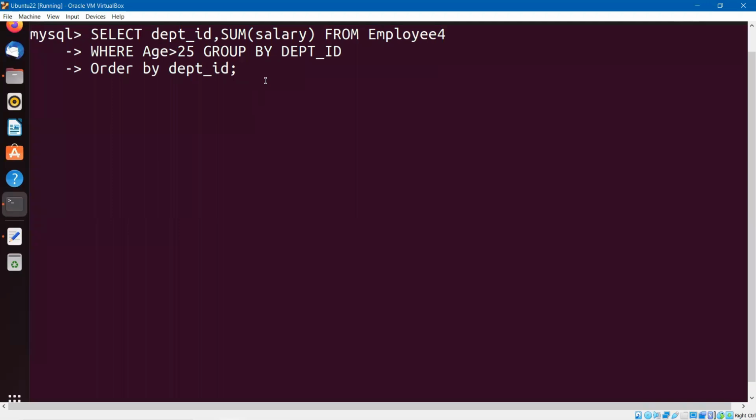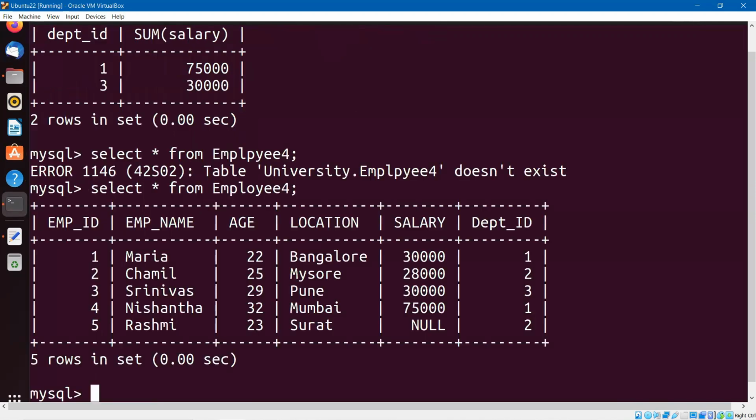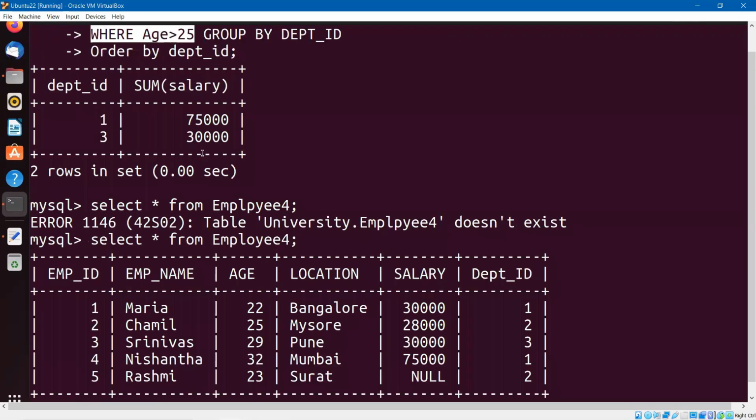We are using it the same way as we did in the earlier example, except that we are adding a condition here, where age is greater than 25. In this case, first this part is executed, then the result of that will be funneled into group by. After group by, sum will be executed. After sum, order by will be executed. Out of these 5 records, our condition is age greater than 25. Only these 2 records qualify the condition. So here we have department ID 1 and department ID 2, within that we have 75,000 and 30,000.